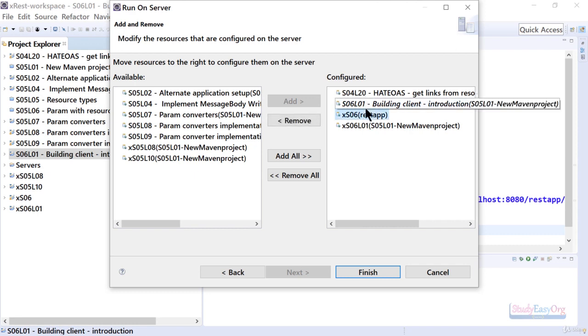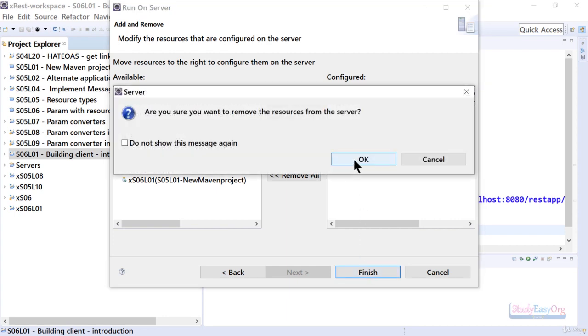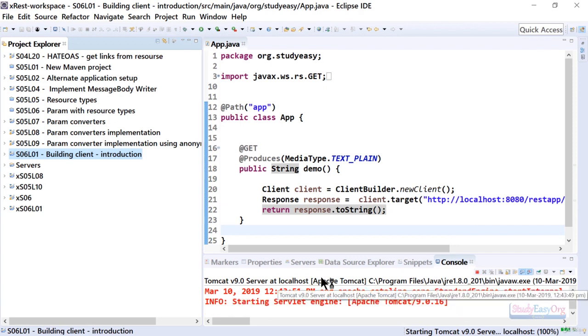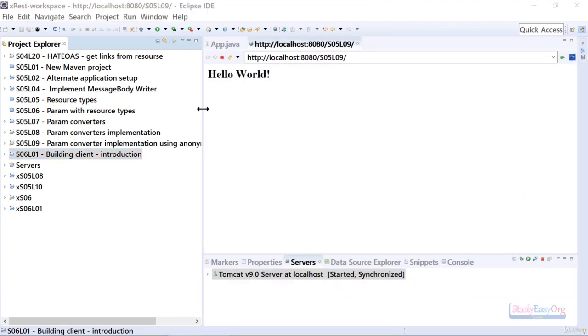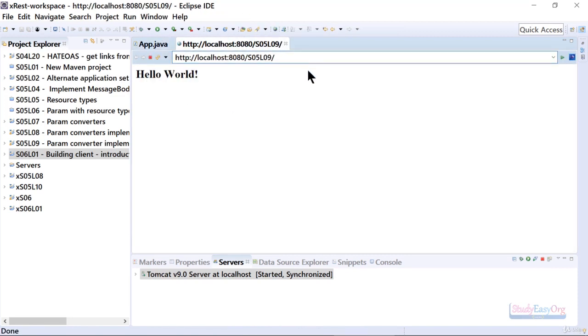So in here there are 4 applications which are configured. We don't want 4, we only want 2, which is this one, HATEOAS get links from resource and building client. Now we will deploy both of these applications on Tomcat, and most probably we will get a proper output out of it. Alright, the application is up and running. Let us navigate to the JAX-RS app URL, the API URL. So it would be like JAX-RS/app, and we should get a response out of it.